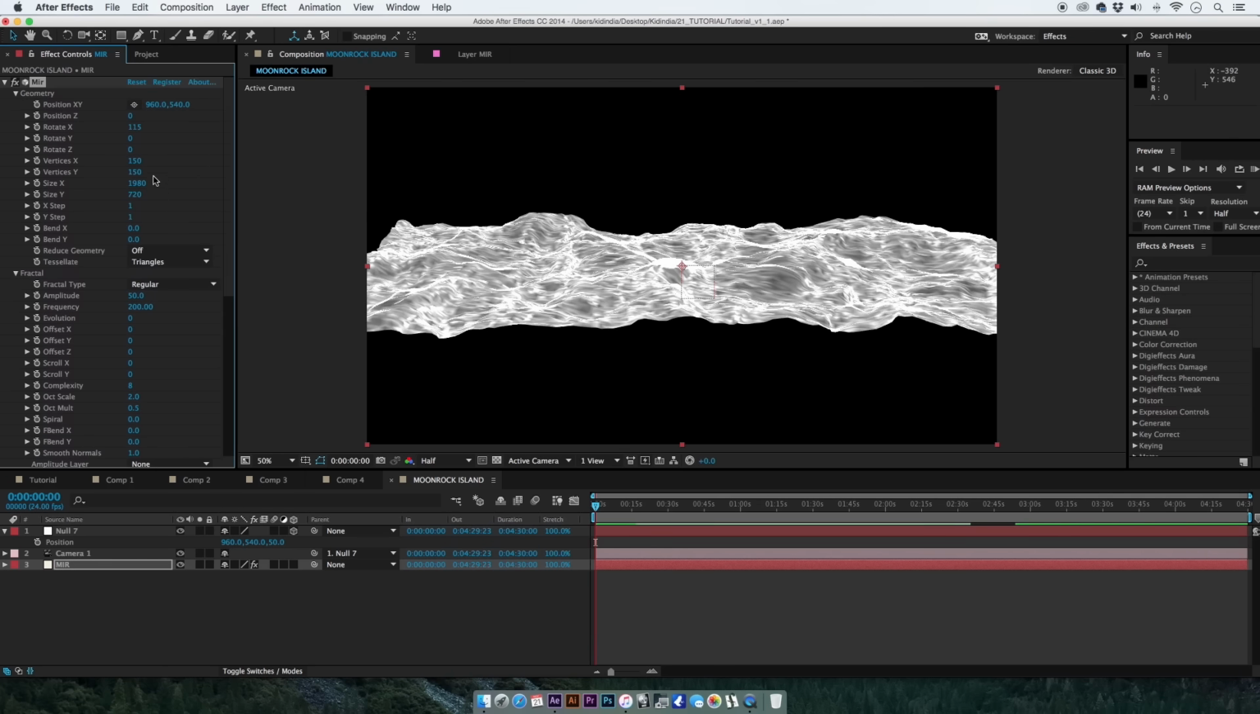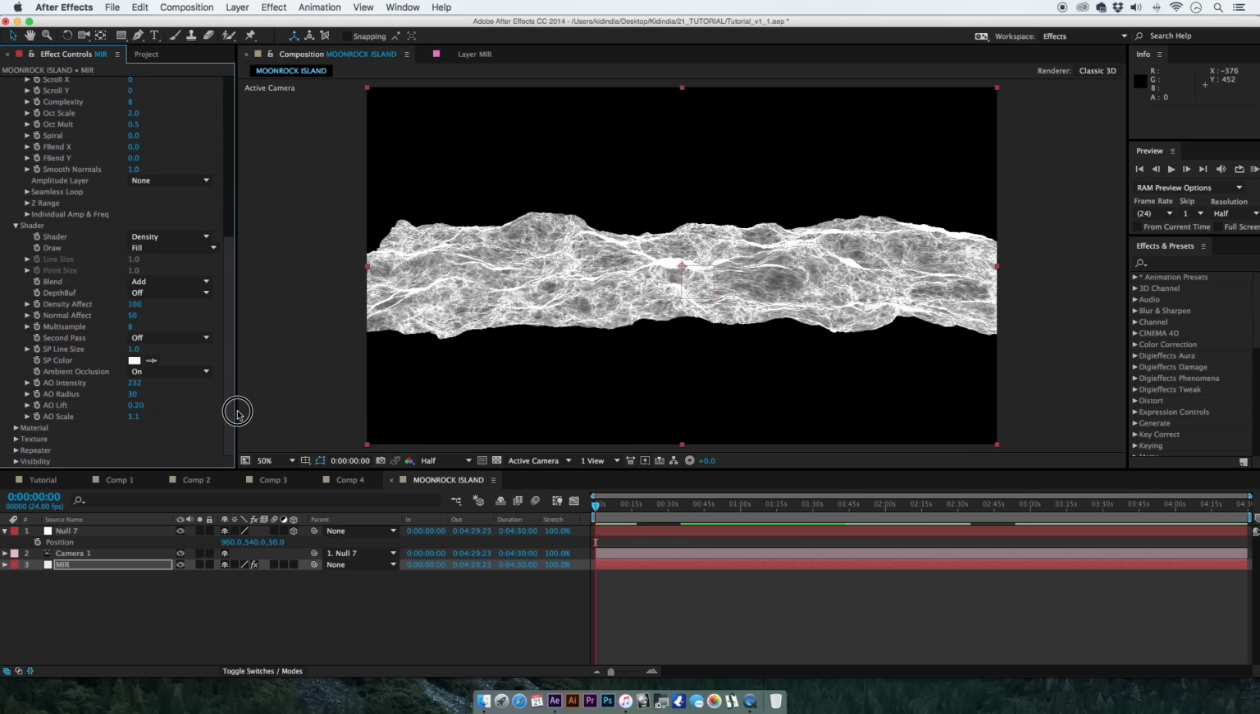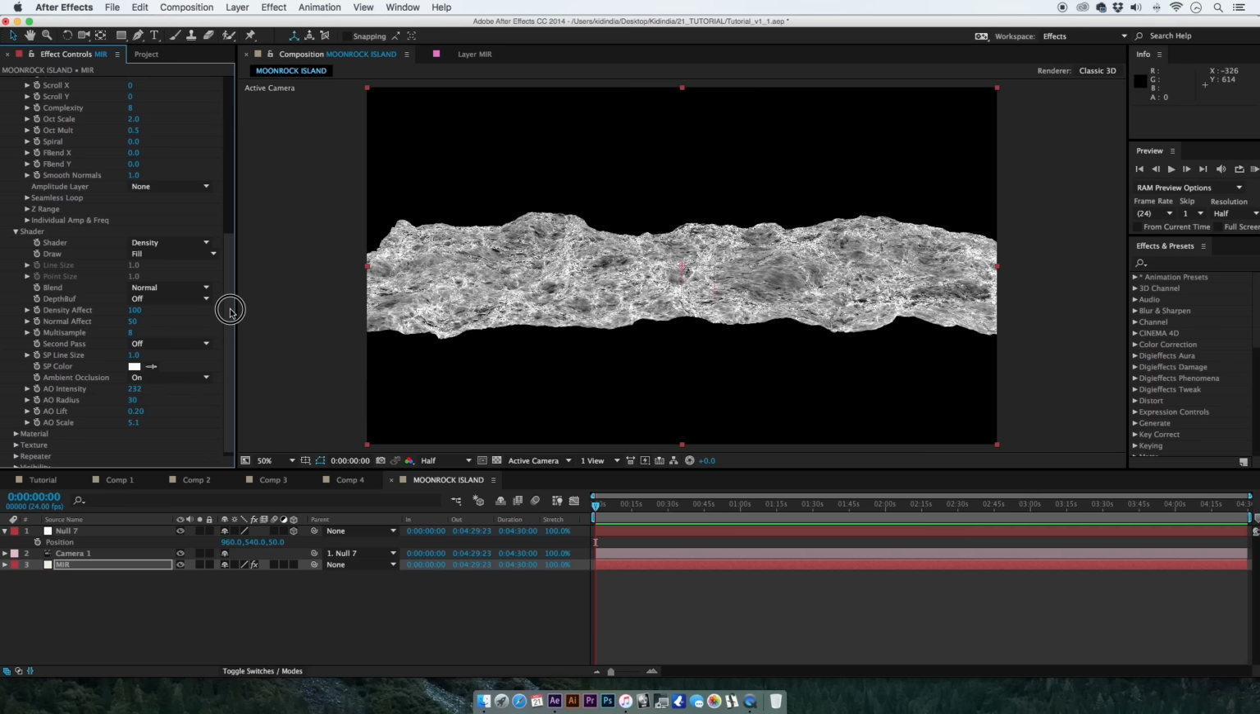Then you can go back, take your vertices, bring it back to 640 by 600, and now we've added a lot more shading to this. You can even change the blend mode to normal. Actually, normal is better for this situation. It's the best option for this.